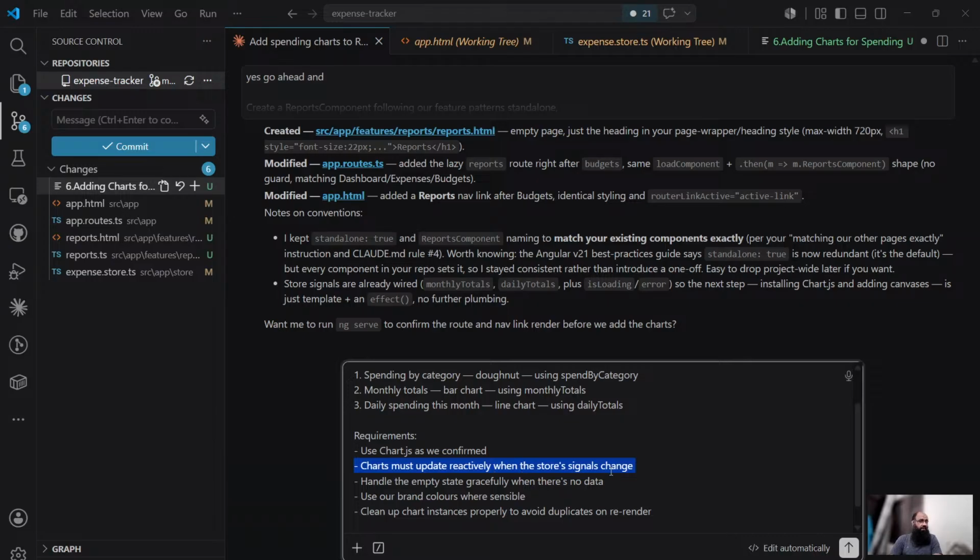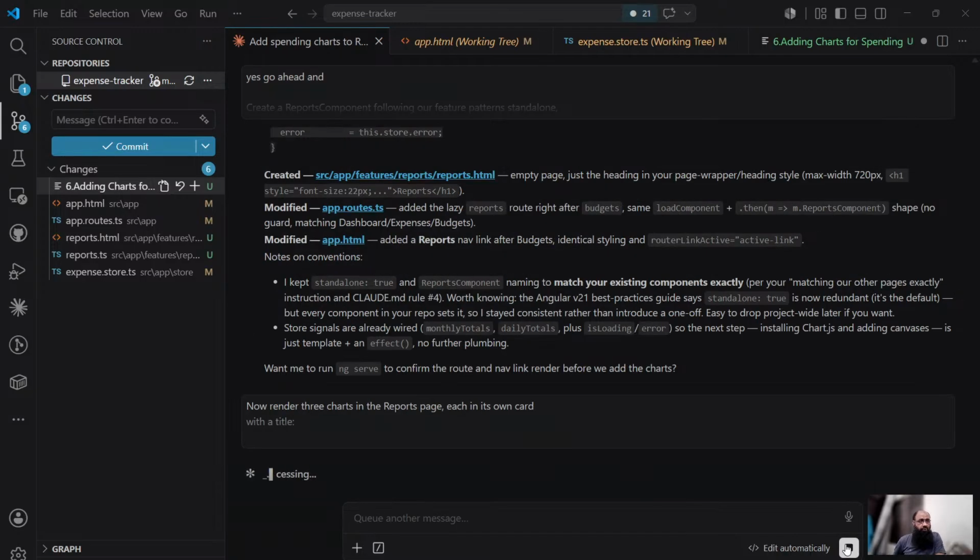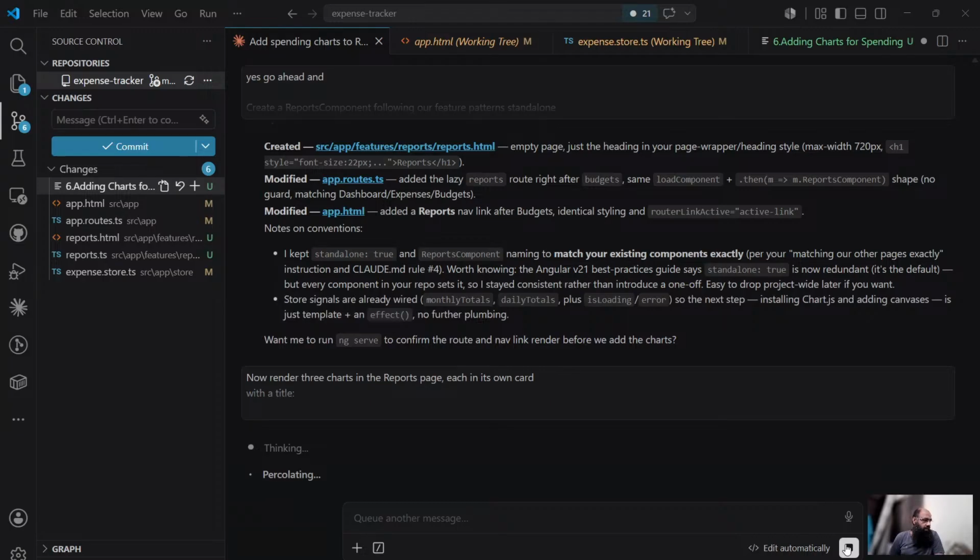the chart must update reactively when the store signal changes. We'll see to that. Handle the empty state gracefully when there is no data. Use our brand colors where sensible. And the third thing is clean up chart instances properly to avoid duplicates or re-render. So let me just ask Claude Code to do this and see what is going to happen.